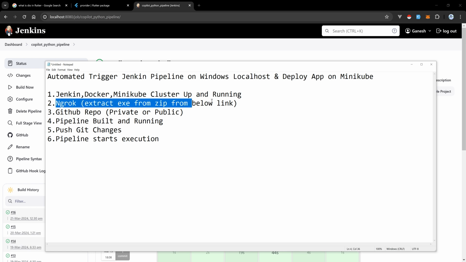Ngrok is the tool for forwarding your port 8080 so that a remote connection can be made with the GitHub hook, that is, the webhook. Then we will have the GitHub repo. We should have a pipeline ready, and we should have the Git account and all. I'll provide the link for all the code as well.